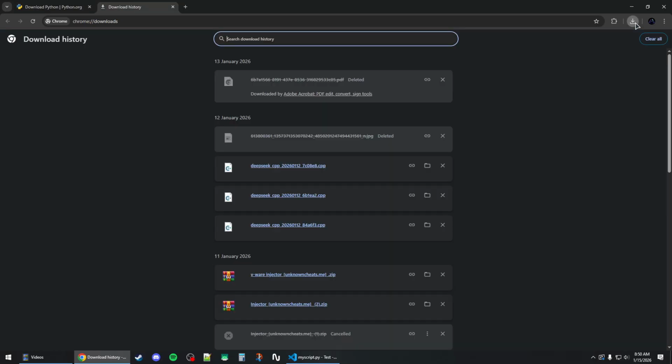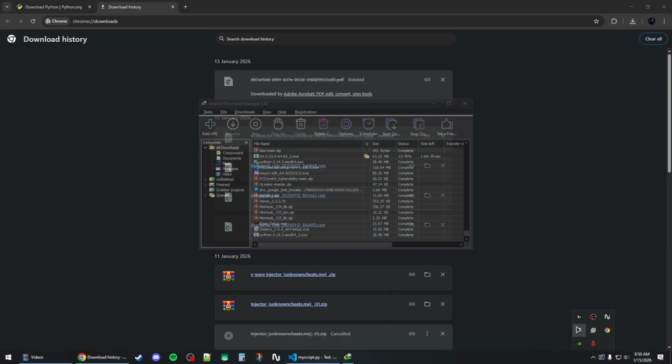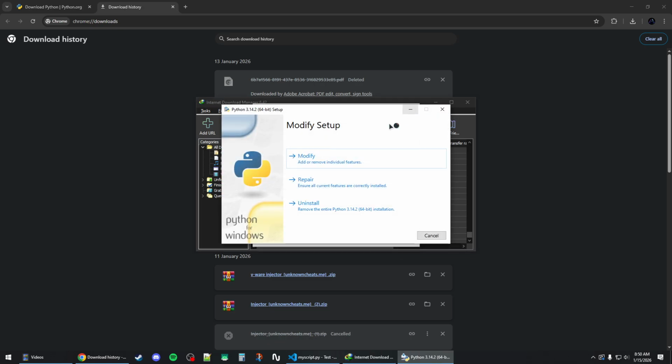And once you finish the download, you should run the installer to install Python on your computer. I have it already installed in this case.